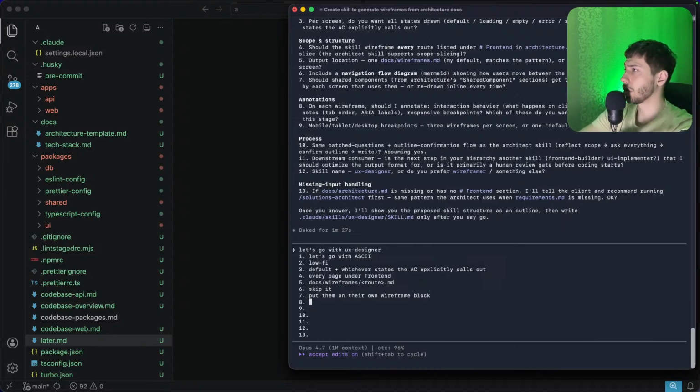So then, eighth. On each wireframe should I annotate interaction behavior, what happens on click, validation rules, accessibility? No, nothing of it is needed. Ninth, mobile, tablet, desktop breakpoints, 3 wireframes per screen, or 1 default? Which breakpoint? 1 default. Actually, yeah, 1 default, laptop.